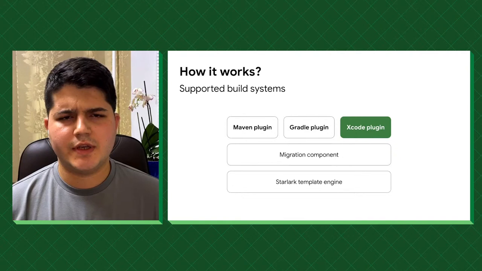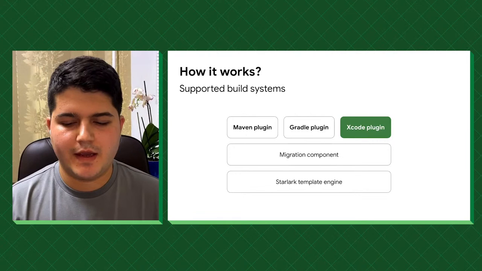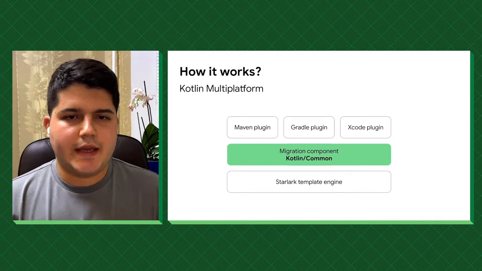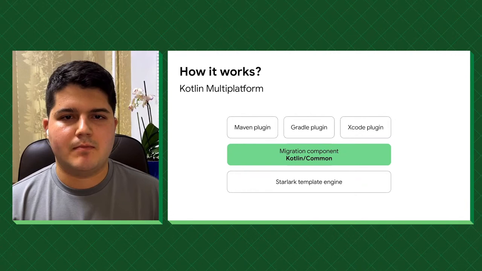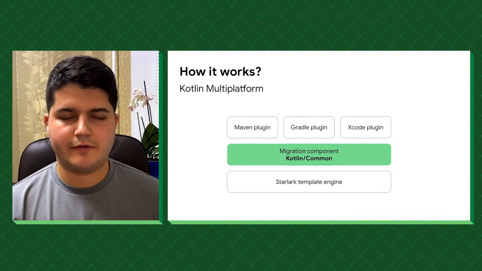But you may ask, how does all of this work together? Because Gradle and Maven are written in Java, while Xcode is written using languages such as C or Objective-C. And the answer is Kotlin Multiplatform. Iron is written in Kotlin, and it leverages the powerful feature of that language, which allows it to be compiled to different platforms. The core migration component of Iron is built as a Kotlin common module. This means that it can be available to all platforms.